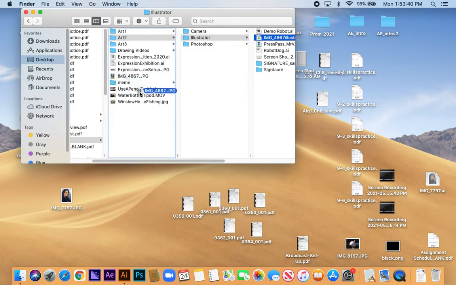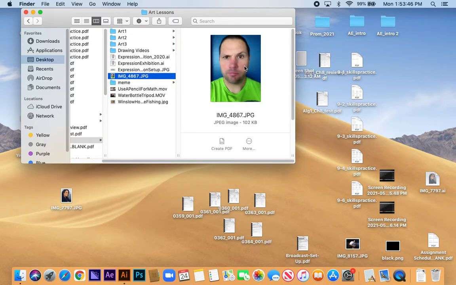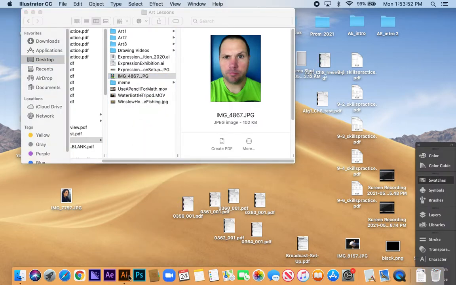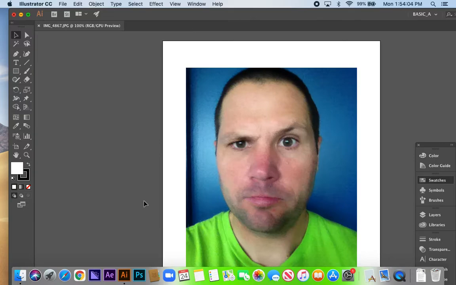Vector drawing that is a self-portrait. So here is a picture of me. I'm going to take it and just drop it right onto Illustrator, and wait for however long it takes to load. All right, there is my picture.